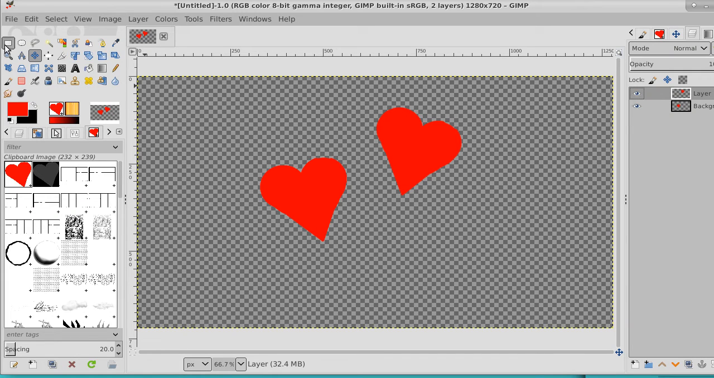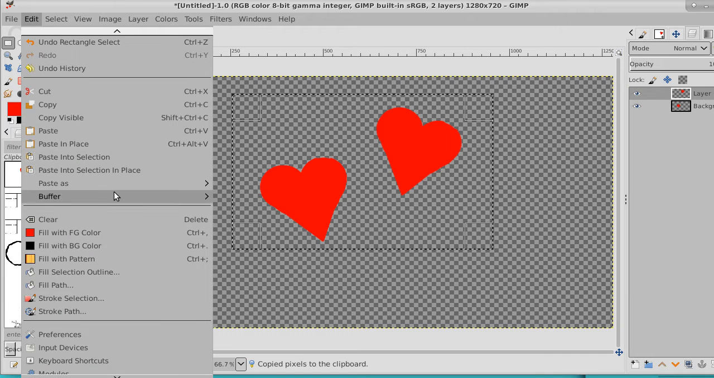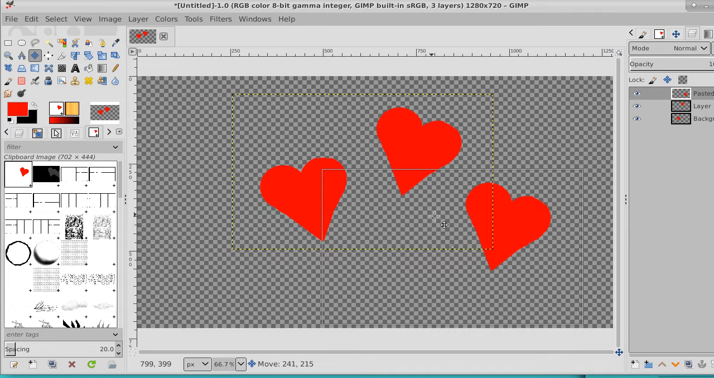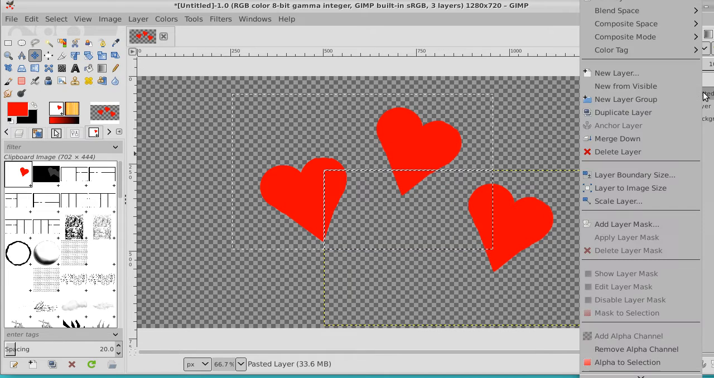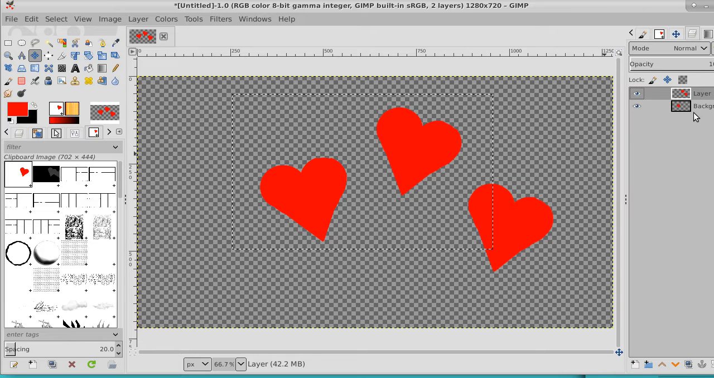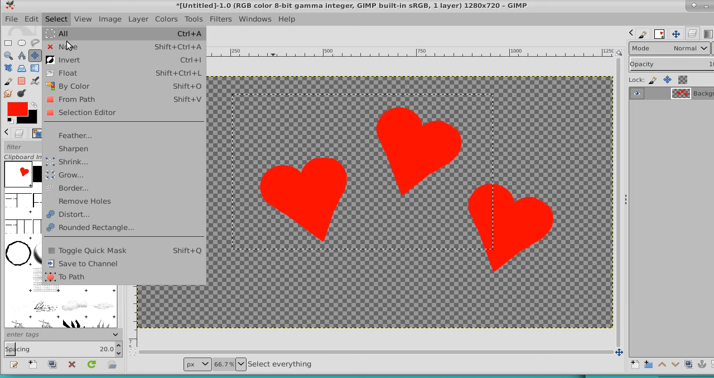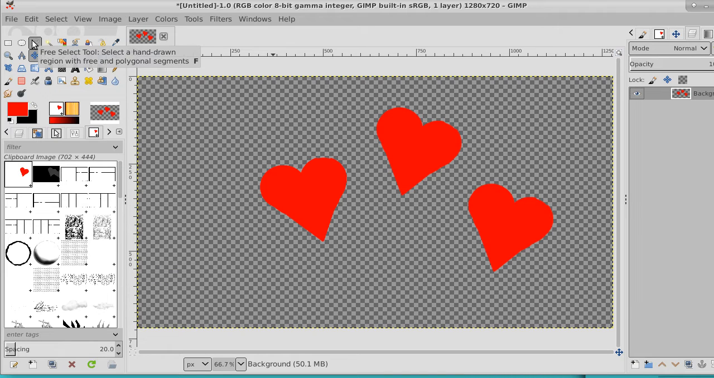So now let's take these two and we'll copy them. And we'll paste them on top as a new layer. Paste as a new layer. Okay. And we will slide that layer. And I didn't get them both. That wasn't good. I didn't get them both. But that's okay. Now let's take this and merge it down. Merge down. Select none. Now I can do all three.